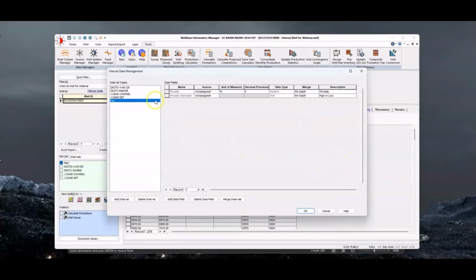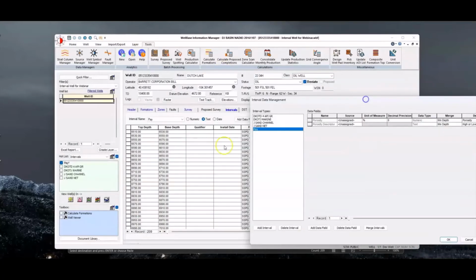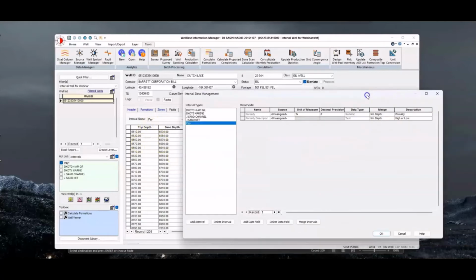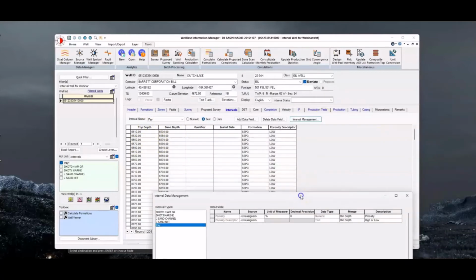If you want to delete a field, it's very easy to do. Just go ahead and delete the data field that you've selected. And you can also merge intervals. So let's say you had overlapping intervals for some reason, and you wanted to merge those intervals. You can go ahead and do that and specify what type of merge you would like for the porosity data.